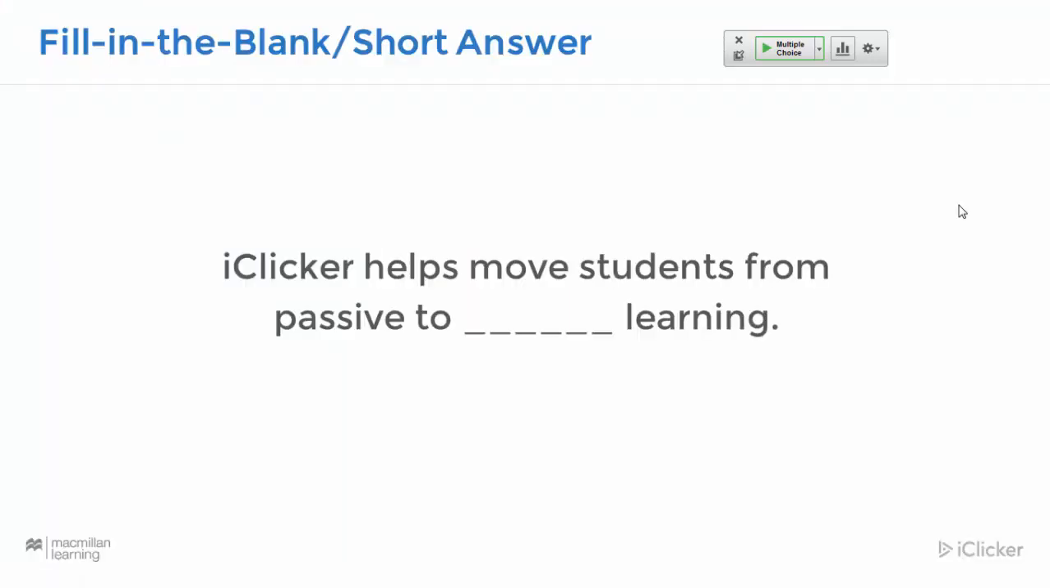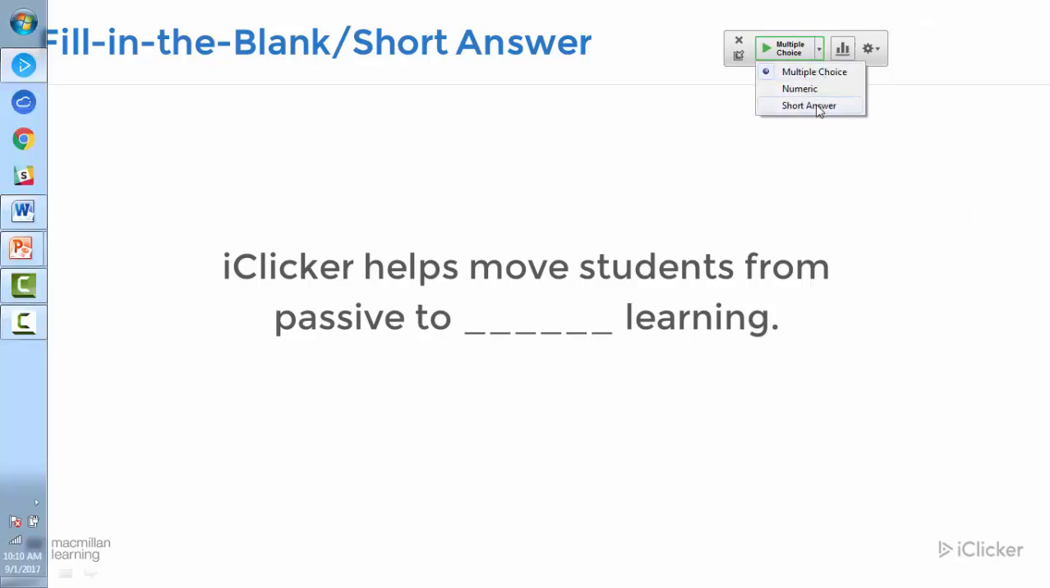If you're using iClicker 2 remotes with your students, or you've enabled iClicker Reef in your class, you can ask more question types than just multiple choice. Here's an example of a fill-in-the-blank question that uses the short answer function. Just set the poll to short answer, and then press the play button.